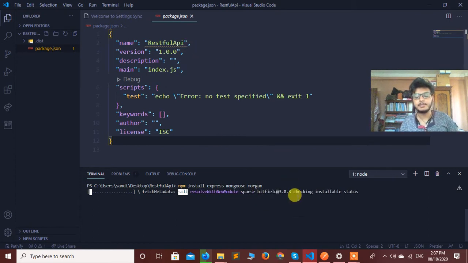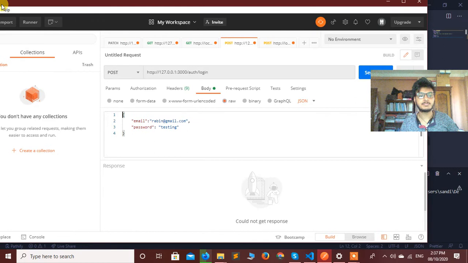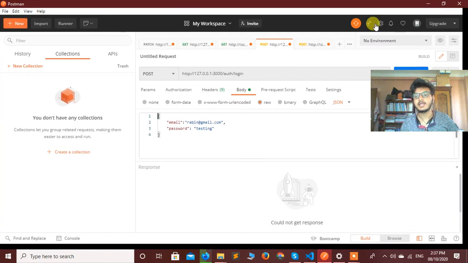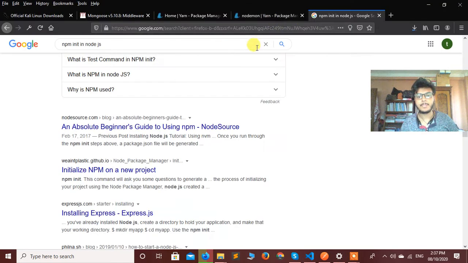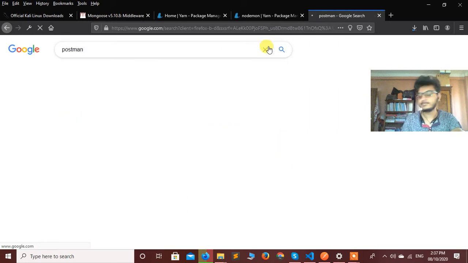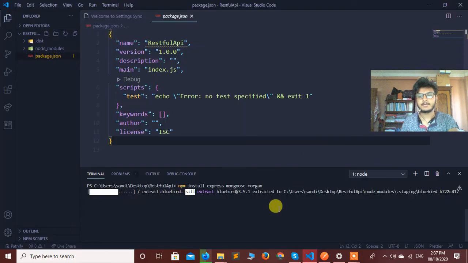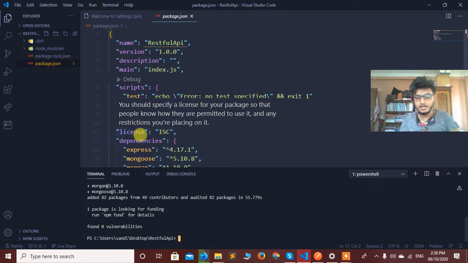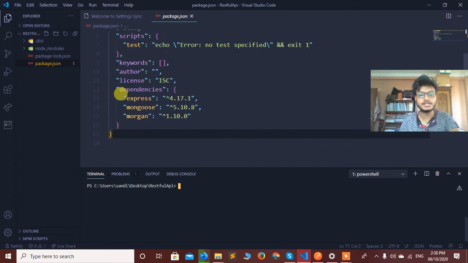For testing our API, we're gonna use this Postman software. You can download it from here. I'll pause the video. Fine, now it's working perfectly. Let me clear the CLI. You can see the dependencies express, mongoose and morgan are already installed.